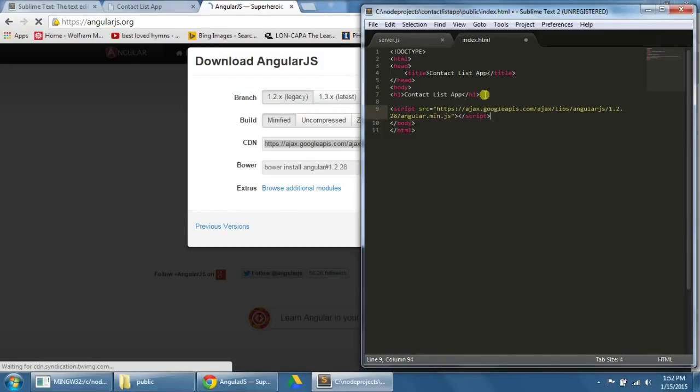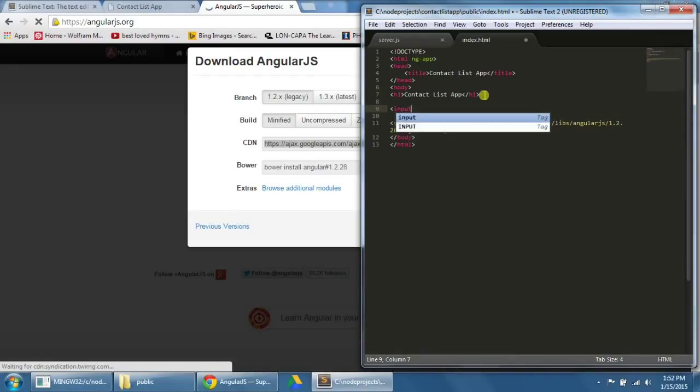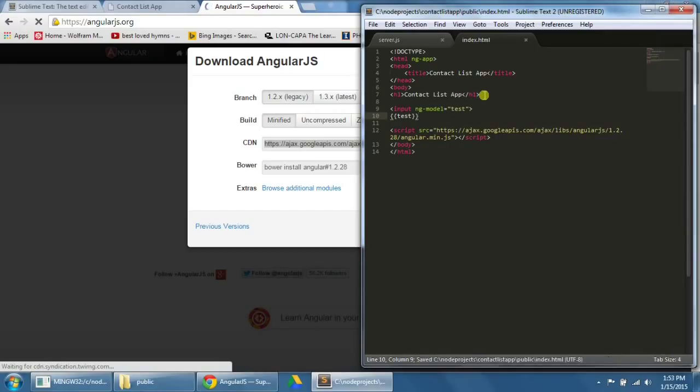Step 15, we're going to test AngularJS to make sure that it's working. So to do this, let's edit our index.html a little bit. Let's add ng-app to the HTML tag at the top. And then let's add an input below our heading that includes ng-model equals test. So let's type input ng-model equals test. And then right underneath that, let's write test with double brackets around it, which is Angular's way of doing two-way binding. So this is what our index.html file should now look like.